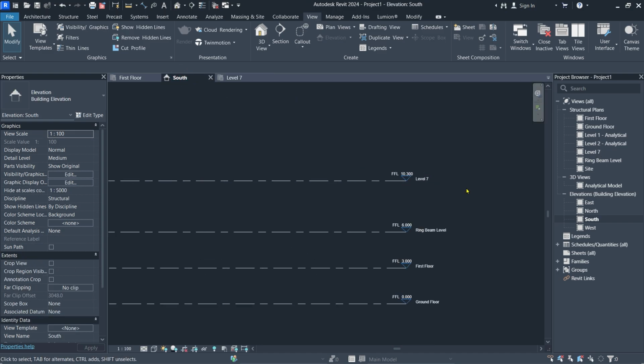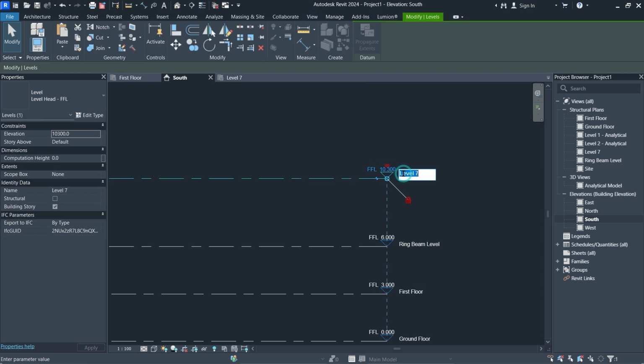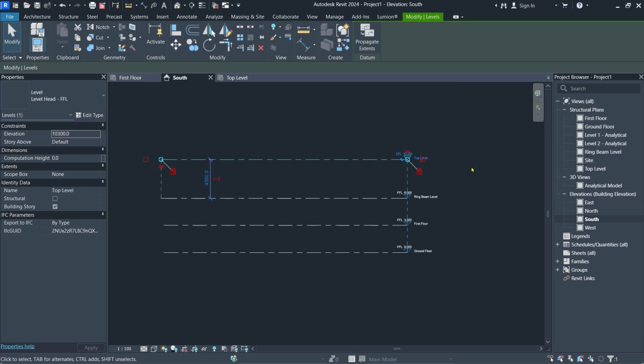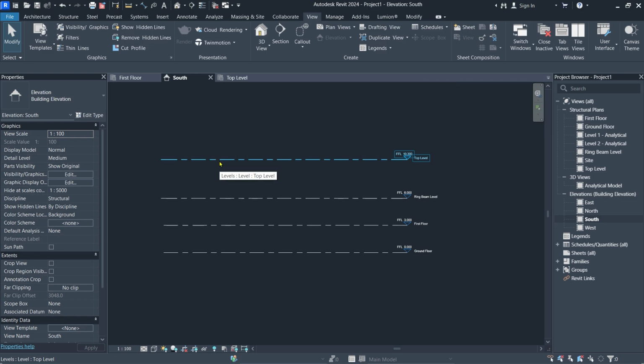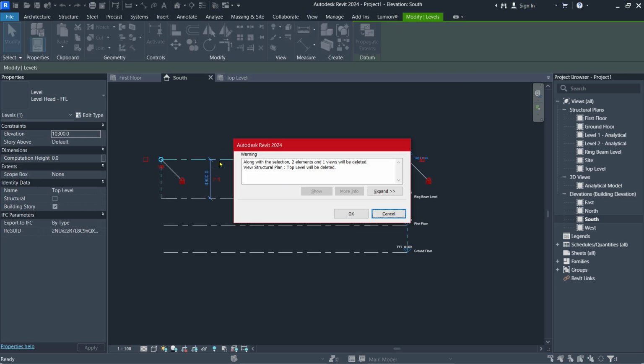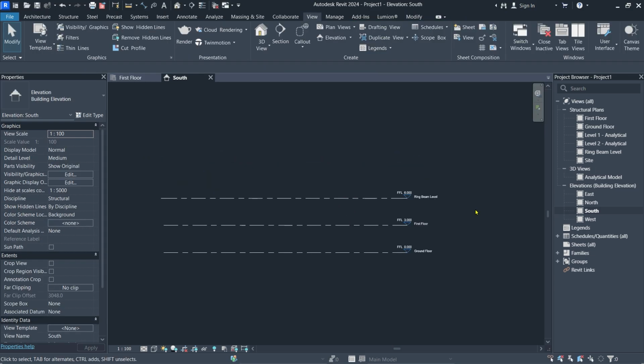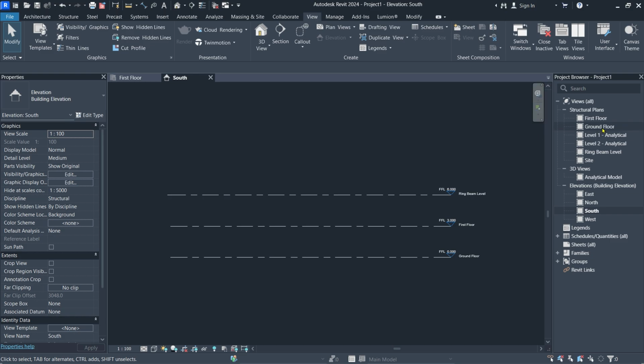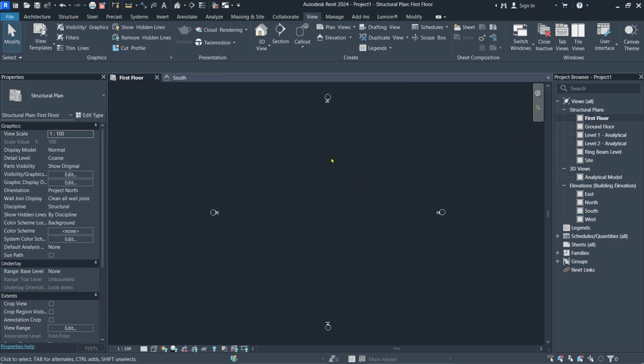If I want to edit to say top level, it will be renamed. So that's how you create levels. I'll remove this, press delete, and press OK. Okay, then let me open one of these. Let me go to the first floor and create the grids.